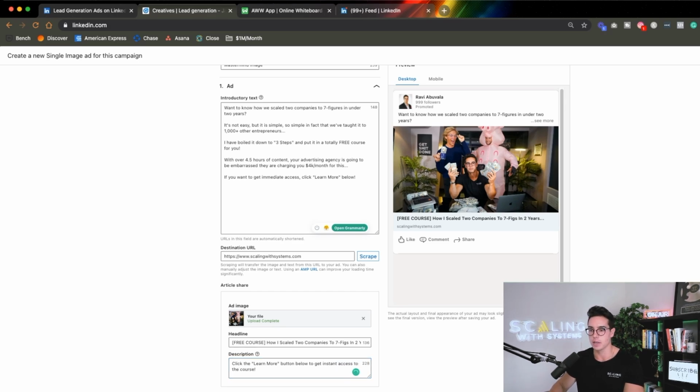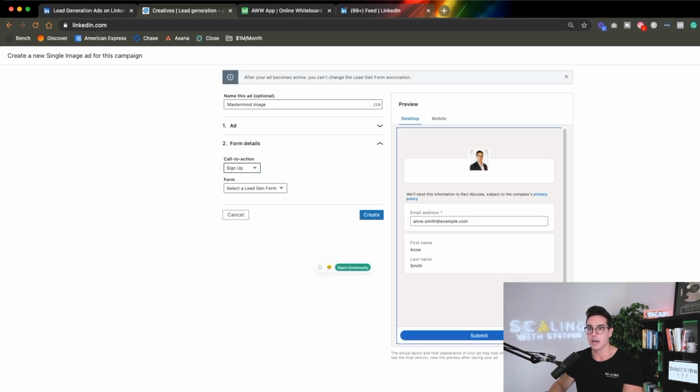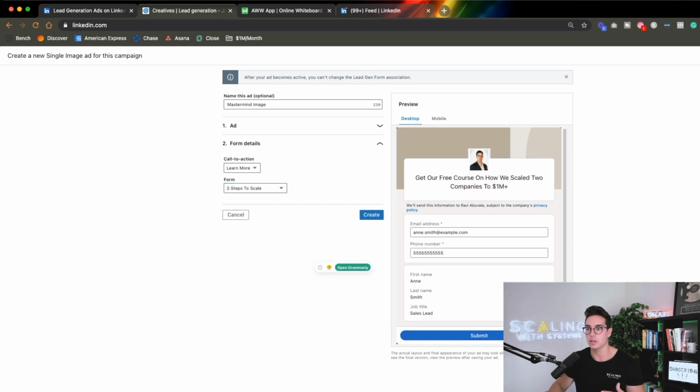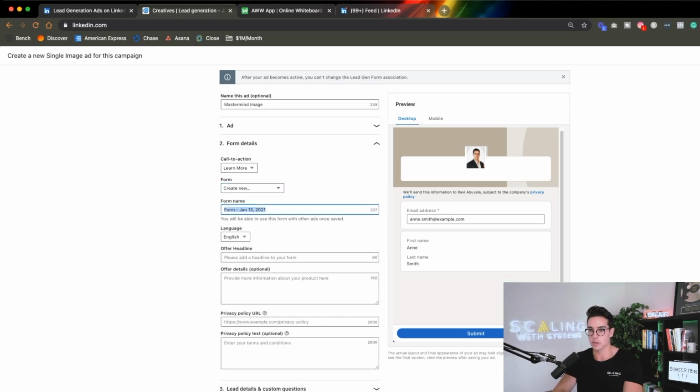Okay? Then we're going to come down here and go to the form details. Like I said, I like to do Learn More as far as the form details is concerned. So Learn More is going to be the button they hit in order to go to here. And then to select the lead gen form, I already have a 3 Steps to Scale one here. So email address and phone number. It automatically gives me their first name, their last name, and their job title. But for example here, let's just create a new one. We'll just say 3 Steps to Scale example, so my team sees that later.